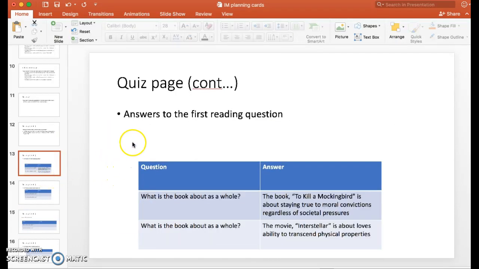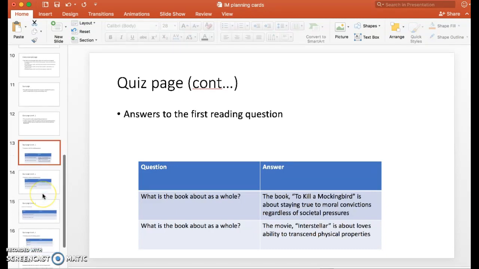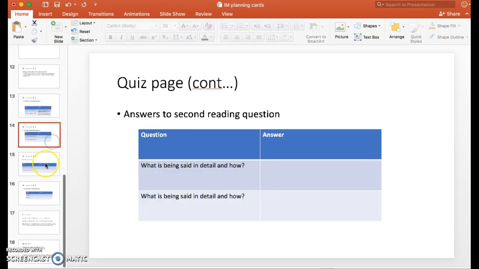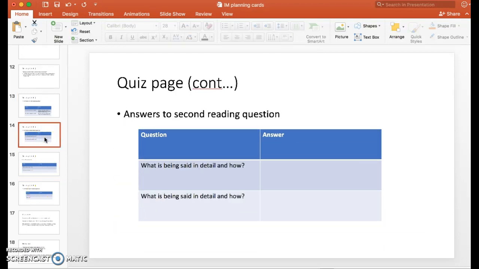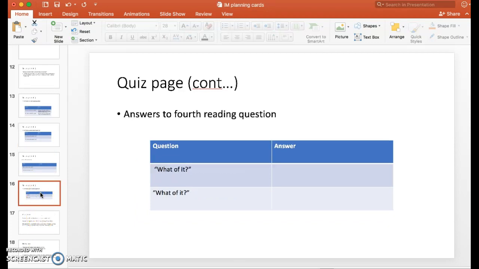So possible answers to the first reading question here, I have an example from To Kill a Mockingbird, an example from Interstellar, and these are just kind of examples of answers that can be answers to these questions, and then I'll have more examples of these answers once I begin the development stage. But it'll be the same thing for each of the questions, 2 possible answers for each question, and they'll be able to then go in and match which answer belongs with which question. Again, hopefully then they begin to understand what kind of answers they can use for answering these questions.